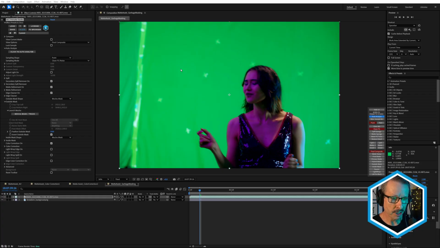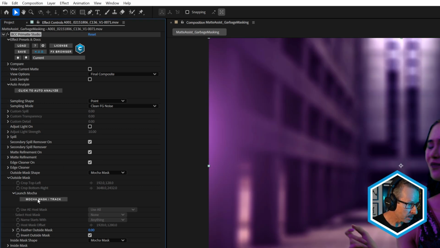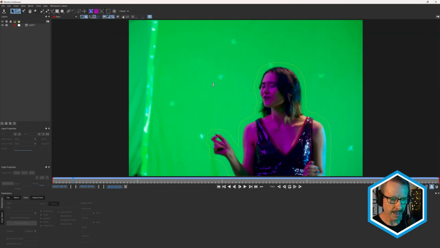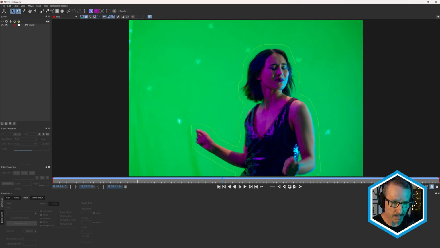Here's a typical green screen shot. You've got some tracking markers in the background, and usually you'd create a matte or a mask around the subject just to garbage mask all of that out. And Metassist ML can help with that a lot. So under outside mask, if I just turn this on, I'm going to click on Mocha Mask and Track. And you can see there's my Metassist ML matte. And this is a much looser one.